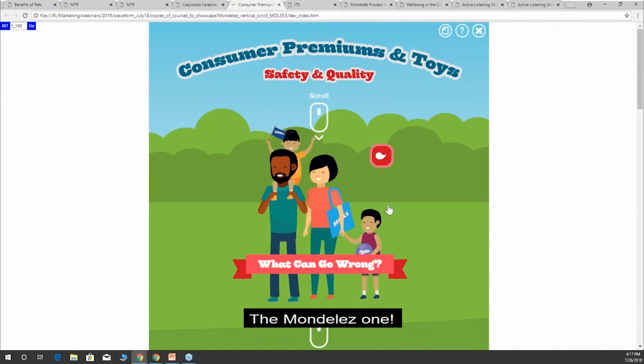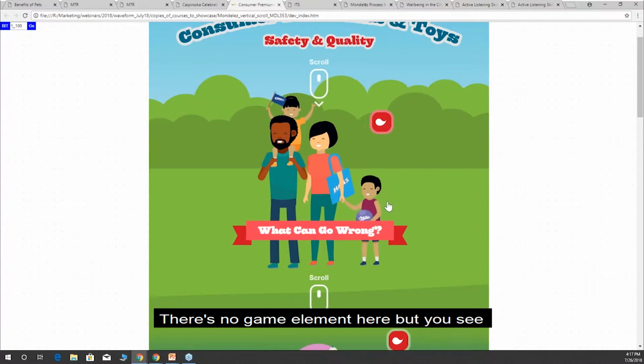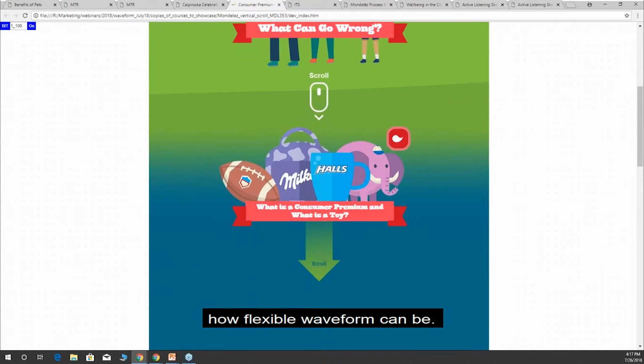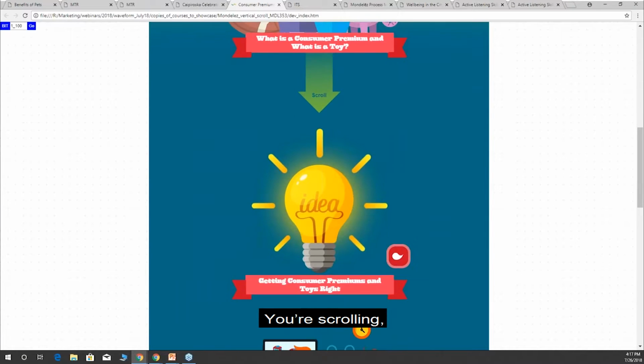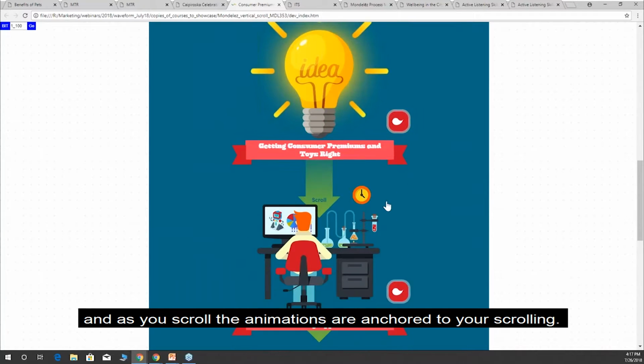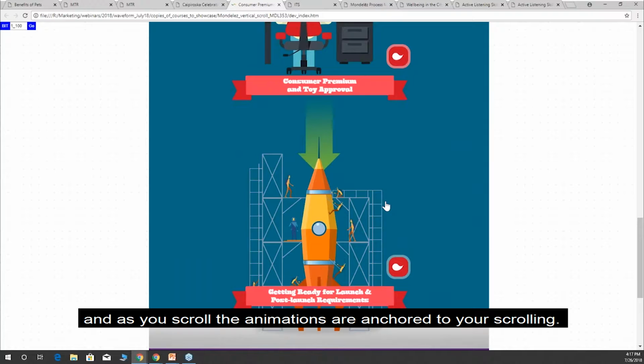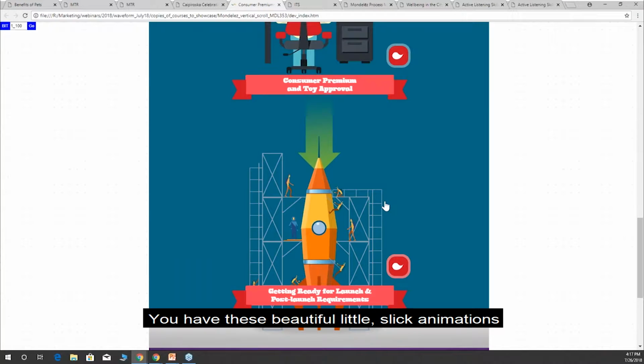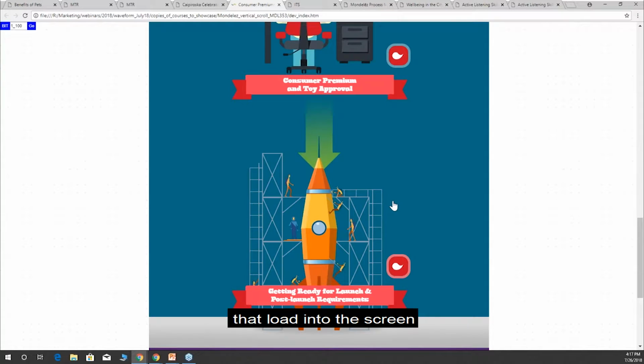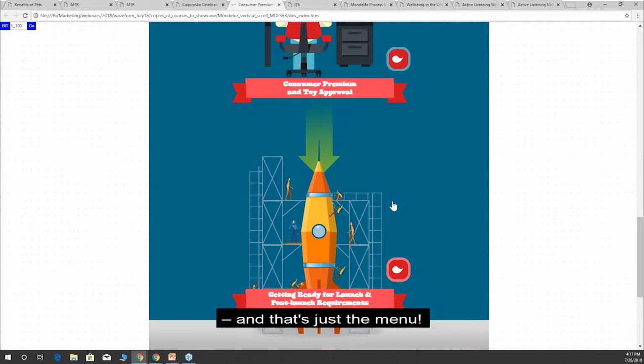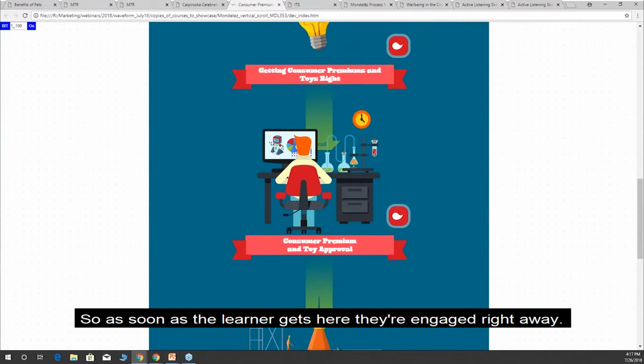I mean, there's no game element there, but you can see how flexible Waveform can be. You're scrolling, and as you scroll, the animations are anchored to your scrolling. So you've got these beautiful little slick animations that load into the screen. And that's just the menu. So as soon as the learner gets here, they're engaged straight away.